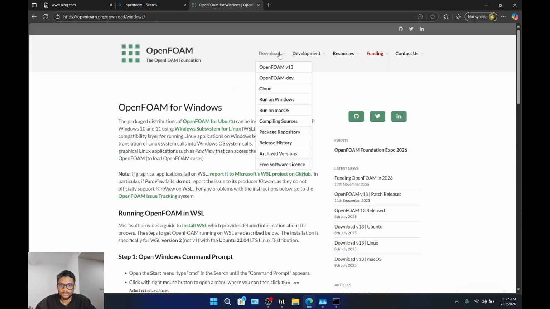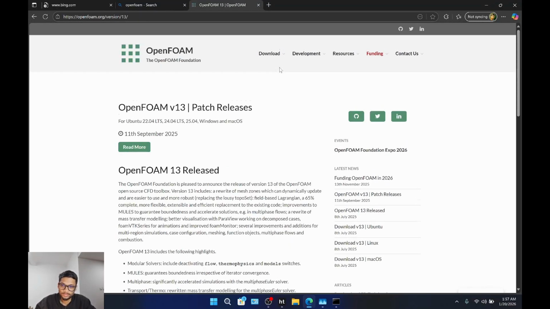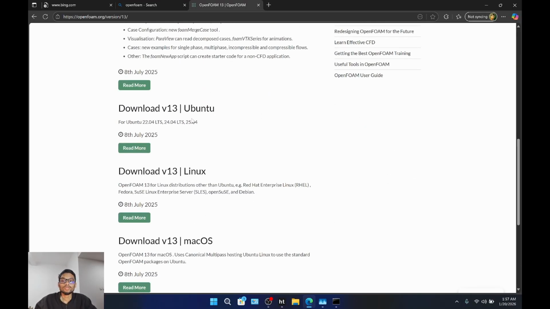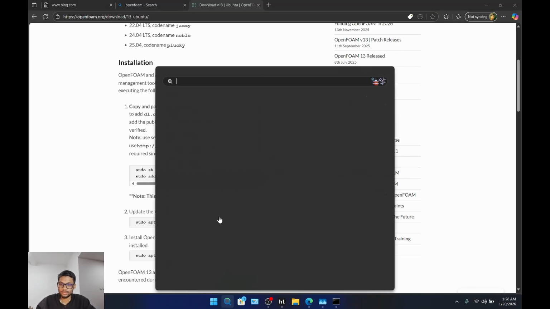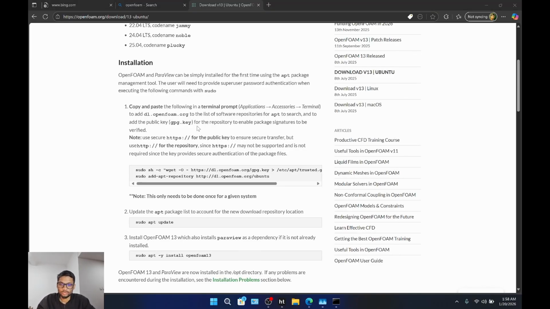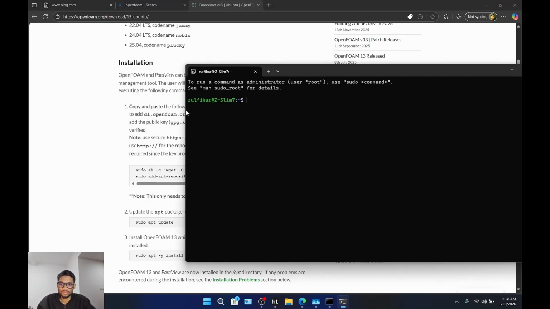Now we will go to download OpenFoam version 13. We are going to download on Ubuntu right now. On Ubuntu, learn more. Okay, so what it says is go to terminal or command prompt. We are going to get to the Ubuntu directly from Ubuntu. Okay, so this is our terminal.